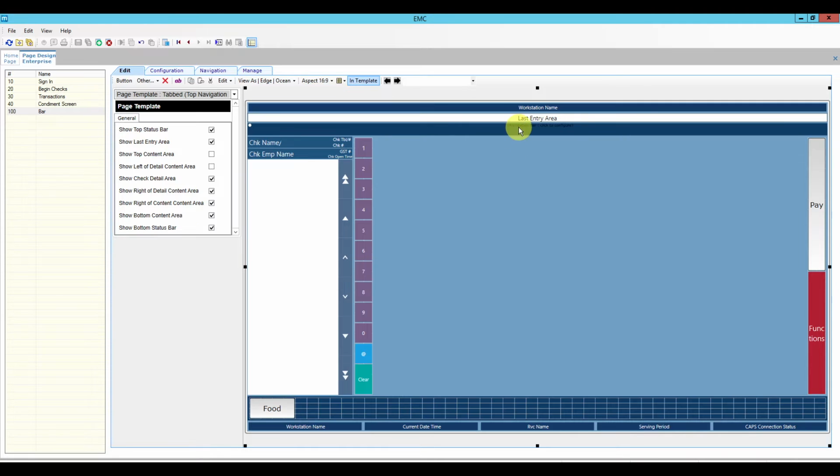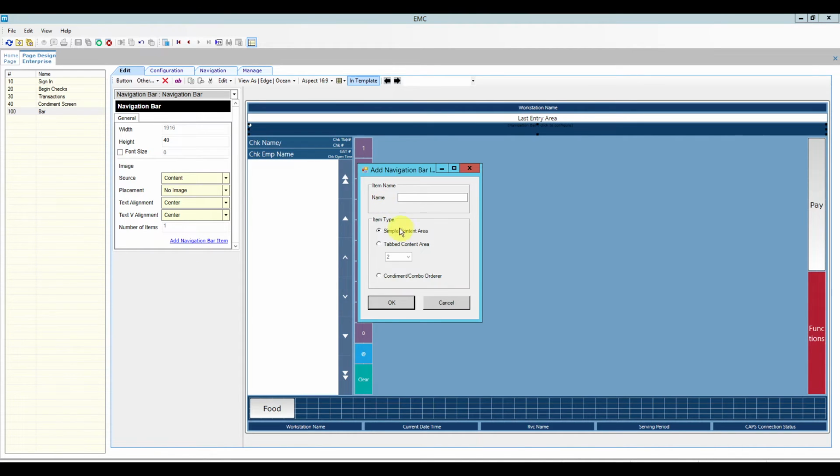So what we can do is click on our navigation area here. So we can add navigation bar item. And then we have to select here, we have to be very careful with the type of item we select. Now, if we do want tabs, we have to make sure that we do select the tabbed content area from the beginning. If you add a simple content area, you cannot add tabs at a later time. So this one had 6 tabs, and then the name is going to be liquor. And then click OK.